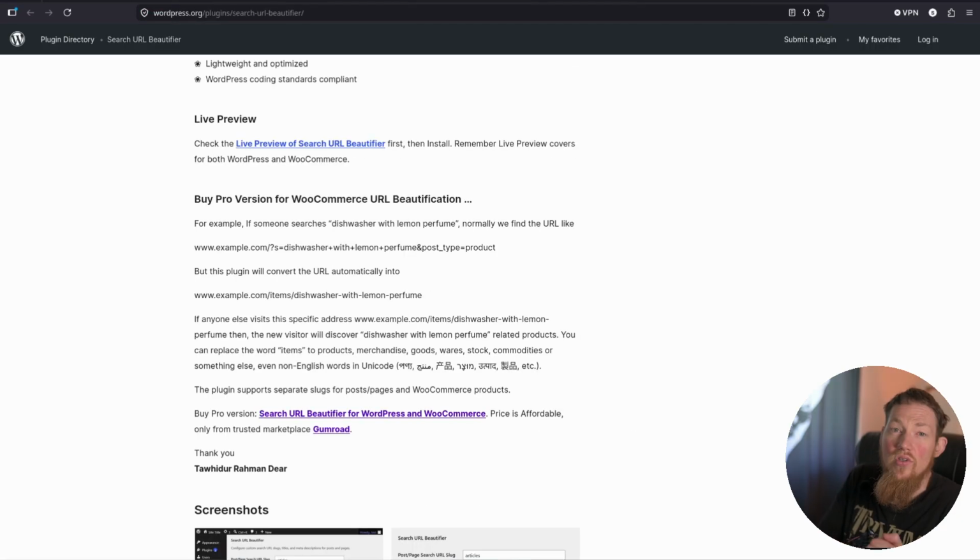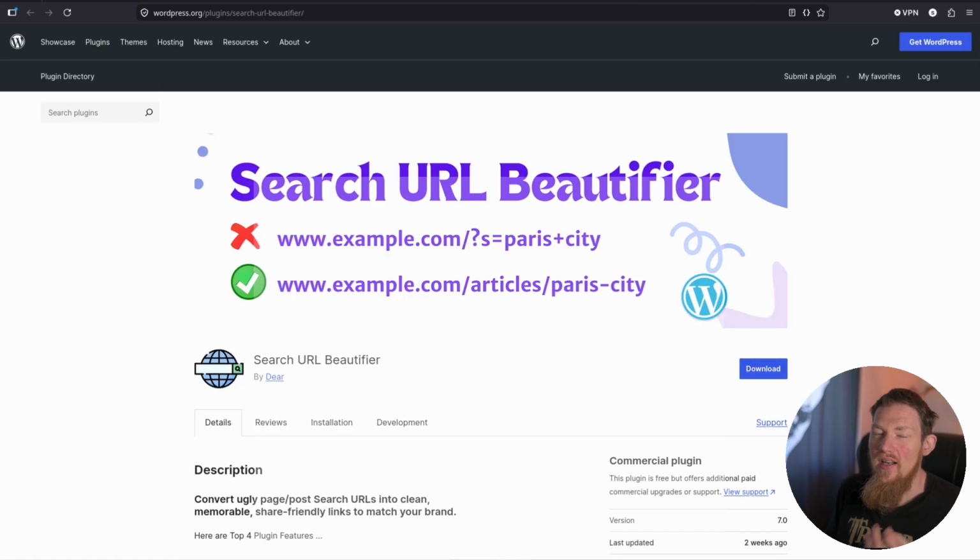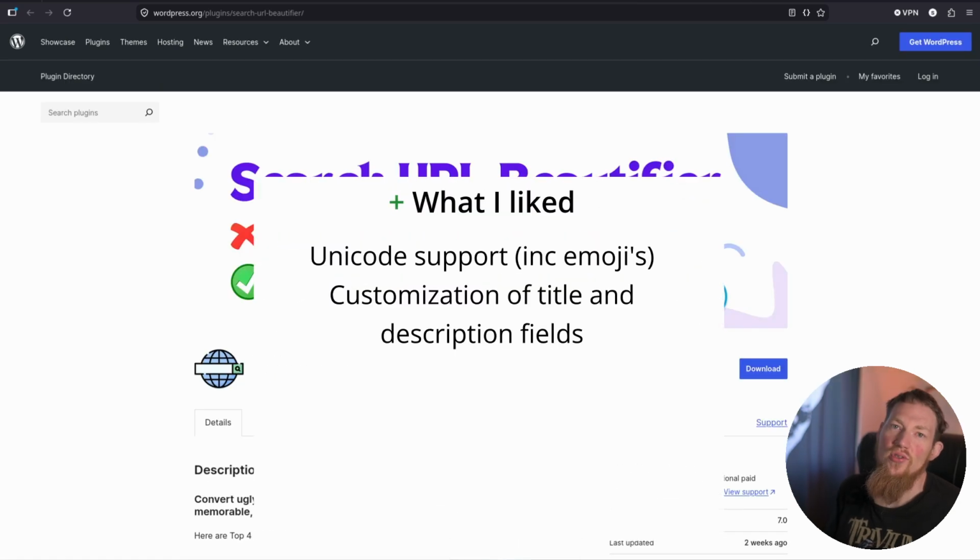The tested version was version 7.0. I tested the free version. There is a paid option and it is available in English. The pro version features are pretty much that you have the support for WooCommerce. So if you have a WooCommerce site and you want to use this plugin, then you have to use the pro version. What I like about the plugin is that it has Unicode support and also emojis, so you can style your slug pretty much as you like, and also that you can customize the title and description fields.